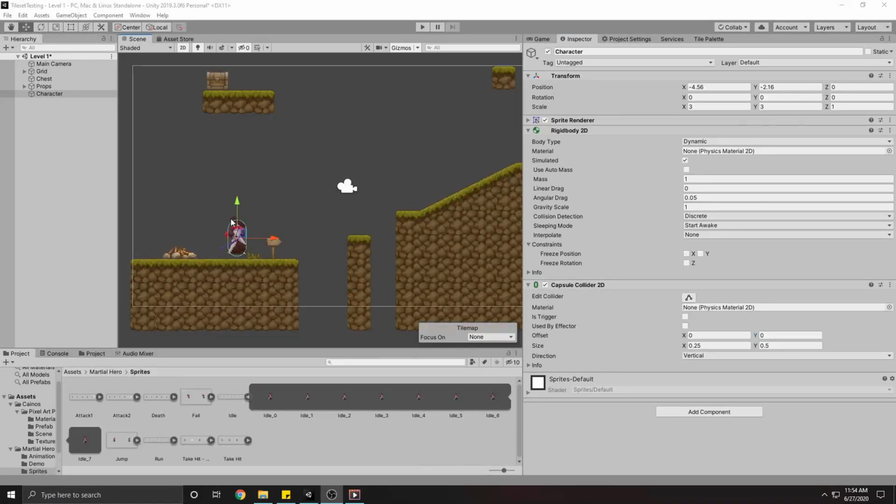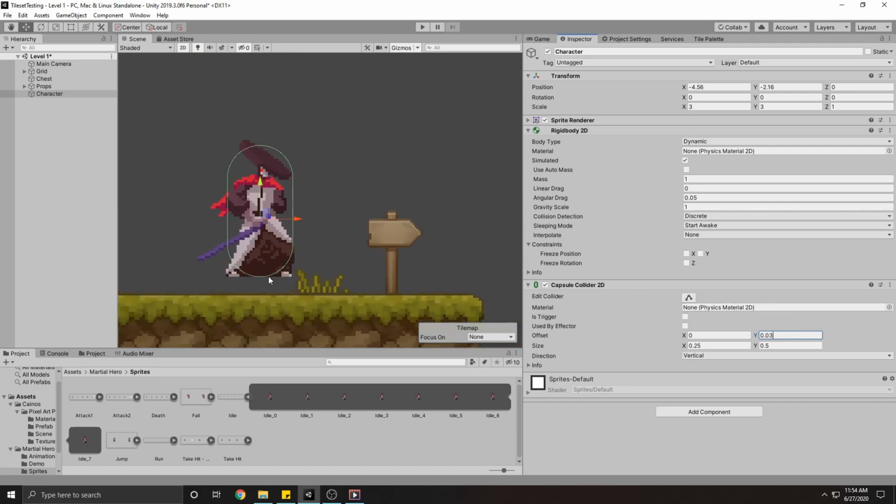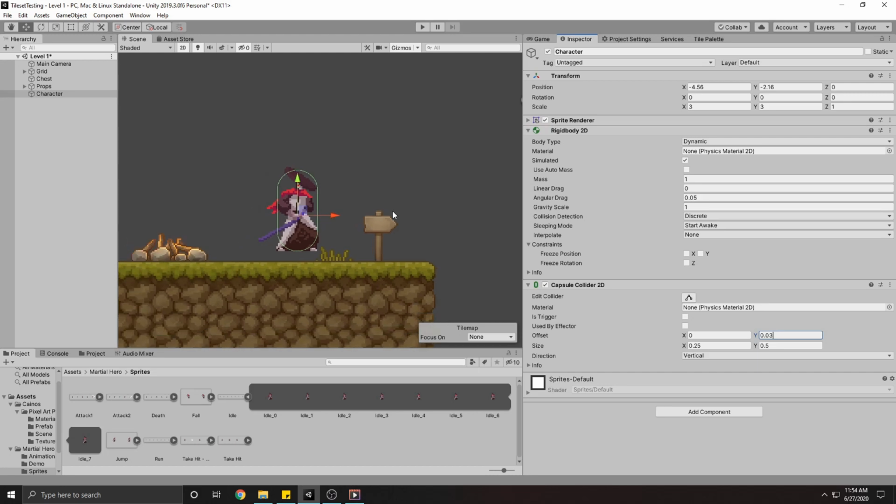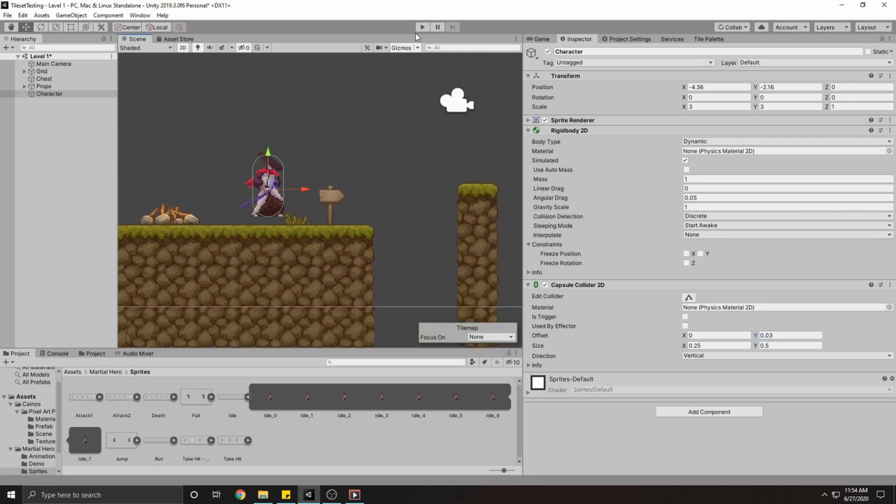Looking at this, it looks like our collider is just a little bit below our character's feet, so I'm going to give this an offset of 0.03 and zoom in to make sure that it is level with his feet. And that looks good. Now, if we click play, we should see that our character lands and is walking on the ground.